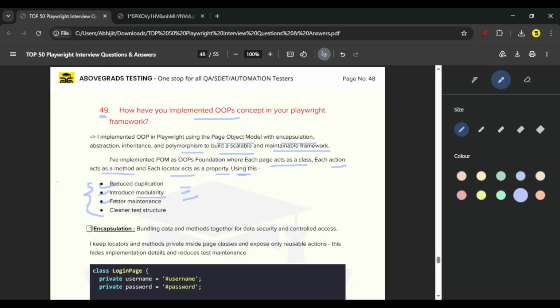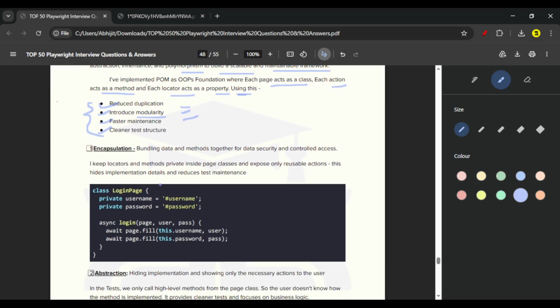Now let's say tomorrow a locator fails. You don't need to go through the entire code. You can just go to the particular locator file and change that locator and the test will run again. So at the end, it will provide a cleaner test structure. So these are the goals that we are achieving when we implement OOPS concepts in our Playwright framework. Now let's discuss it further one by one.